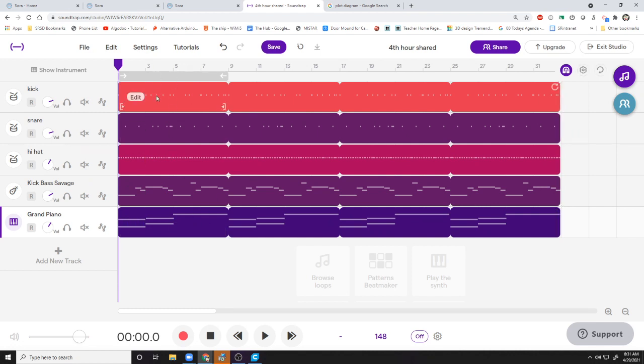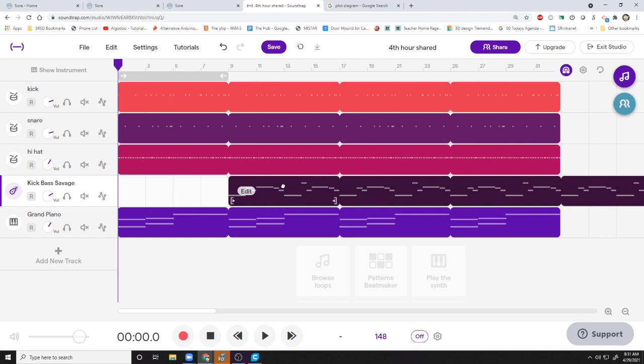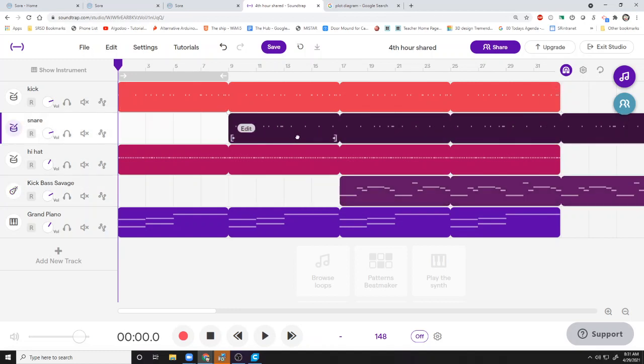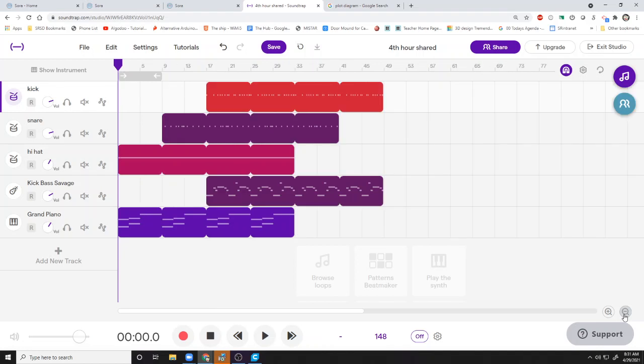For the sake of keeping this video short, I'm just going to go with my first instinct and do grand piano and hi-hat. And then I will have maybe the snare come in second. And then finally the kick and bass will come in together, and I'll actually take the piano out at that point and just have the beat play by itself and then bring the piano back in. So how do I do that?